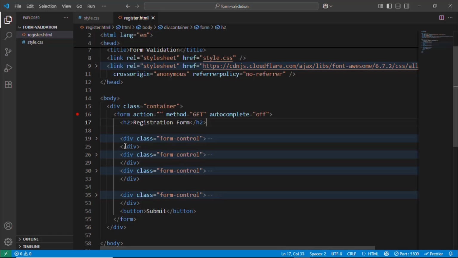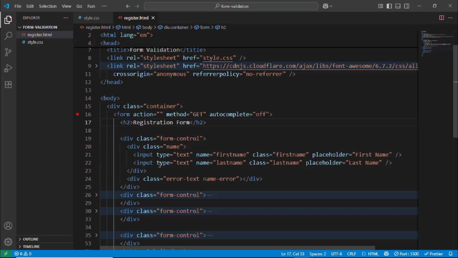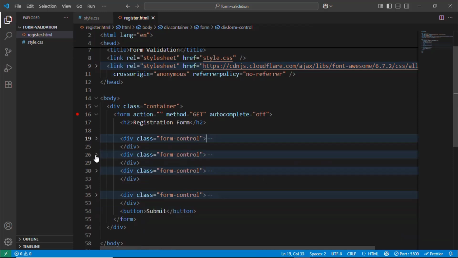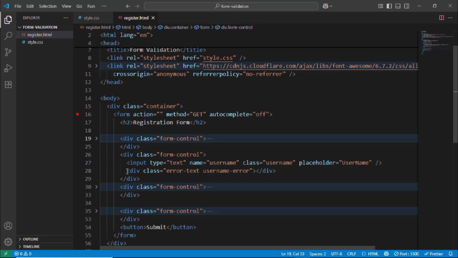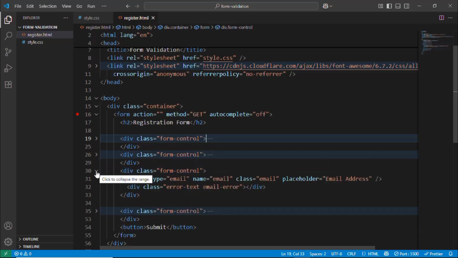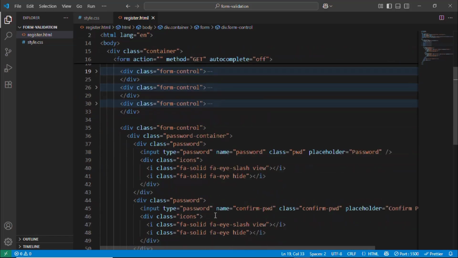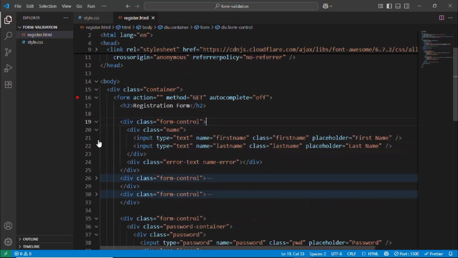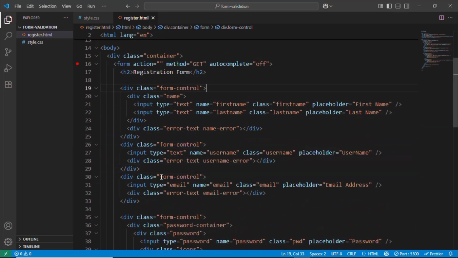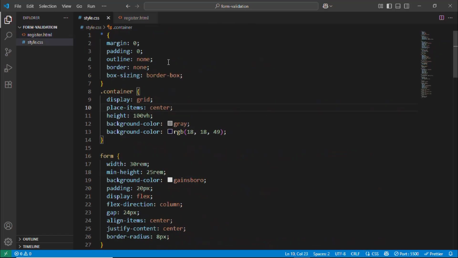I have the form control for the first name and the last name with the error message. This is where we display the error message for the first name and the last name. Then I also have a form control for the username with the appropriate error message, another one for the email, and then finally for the password and the confirm password. So this is the form we'll be using for this tutorial. And then I have some CSS here for the styling.